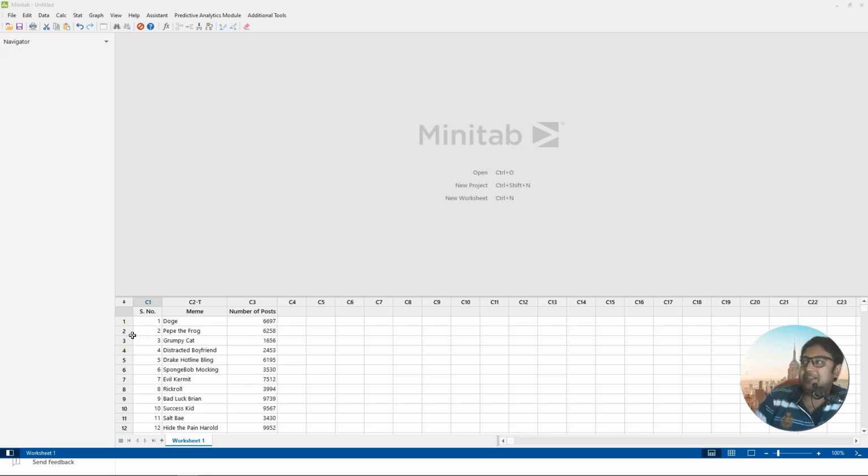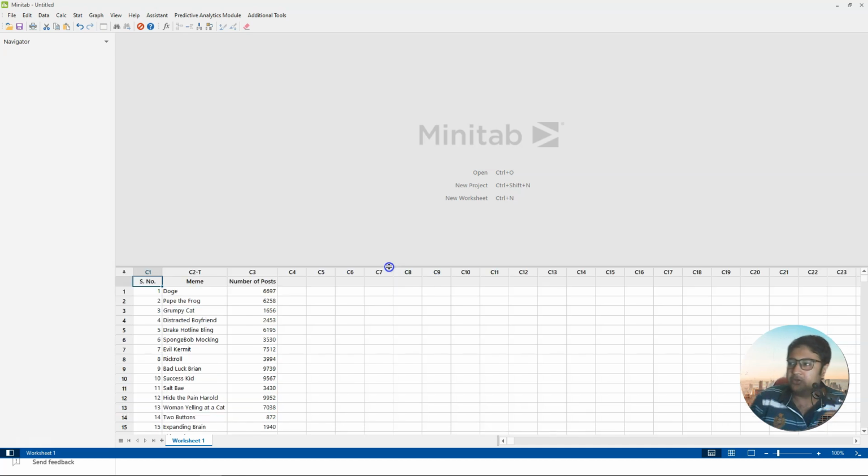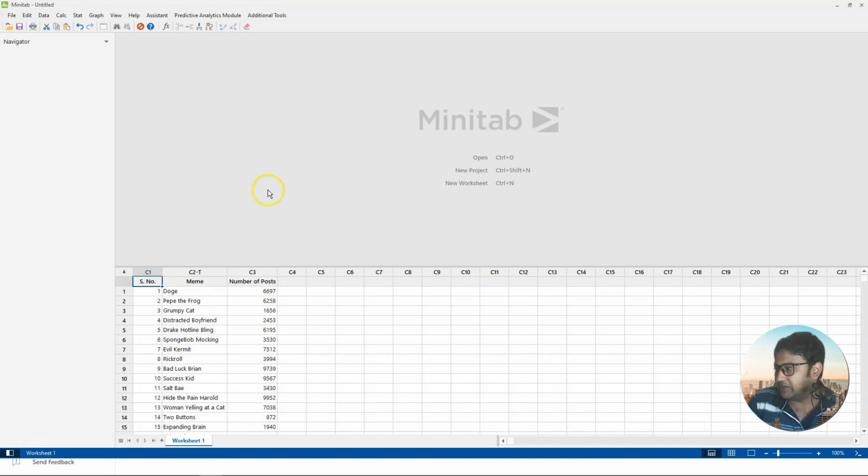In today's session, I will teach you the 5 number summary using Minitab. The 5 number summary is a very important concept in statistics, whether it's business statistics or engineering statistics. Here I will show you an example of how you can calculate the 5 number summary and also interpret it using Minitab. Okay, so let's move further.